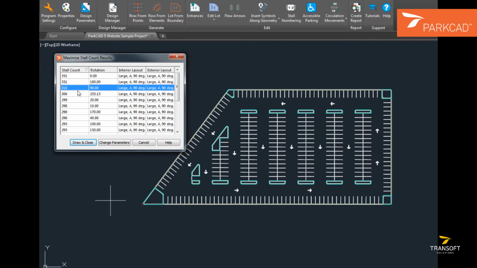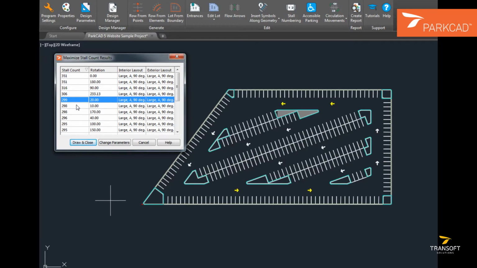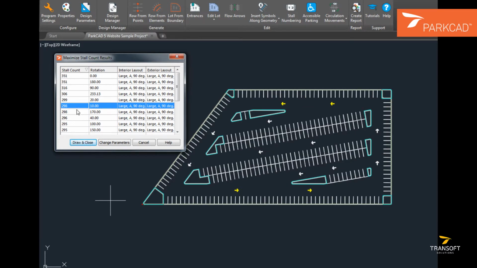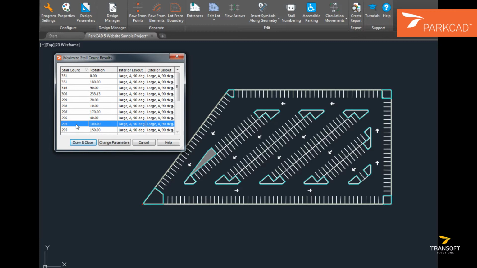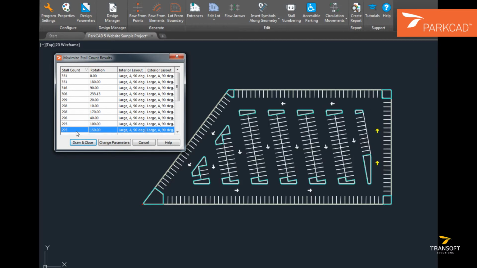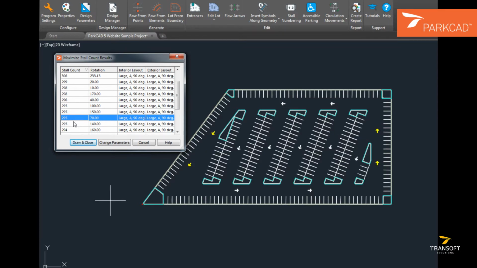There are two methods used to find options. Snap generation creates rows parallel to the different sides of a boundary, and the rotation generation method tries small changes in angle with the option of small shifts to find as many possible solutions as the user requests.